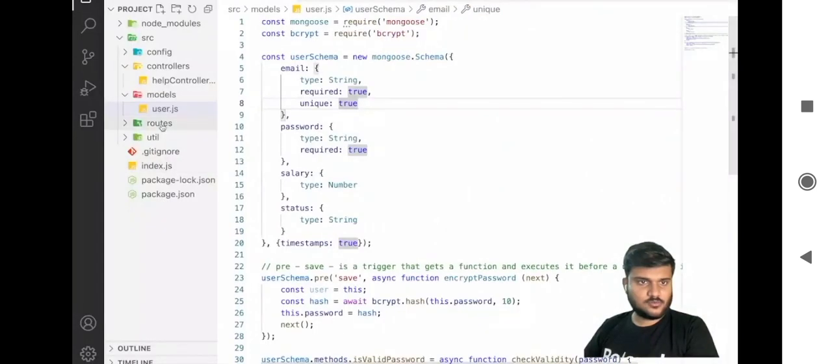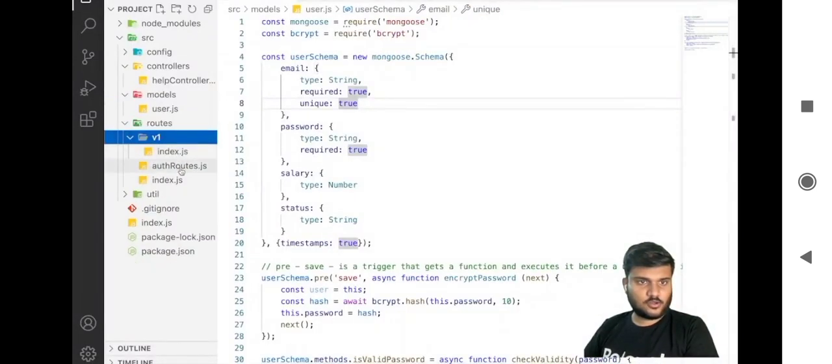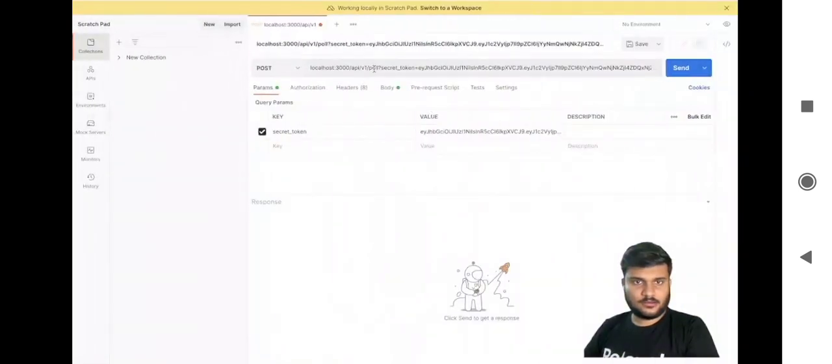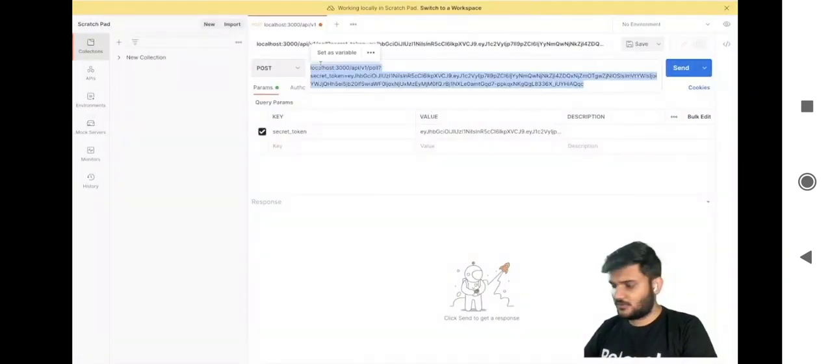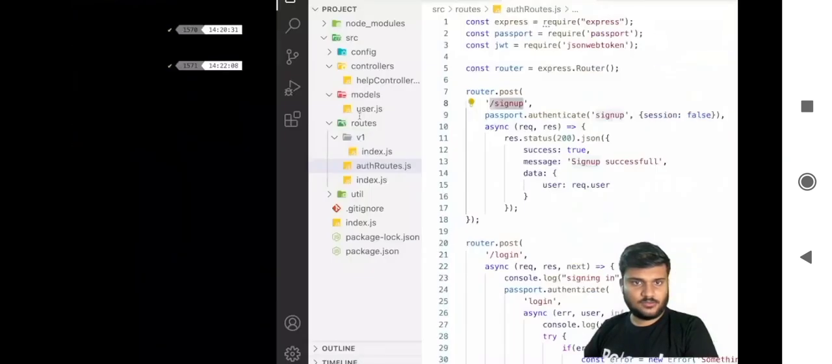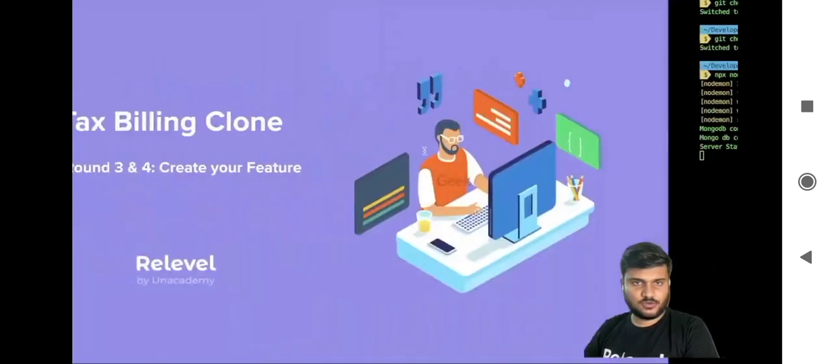Let's see our routes. So routes, auth routes. So we should have a sign up route, right? So localhost 3000 /signup, and I believe this is a post request. Yes, it's a post request.